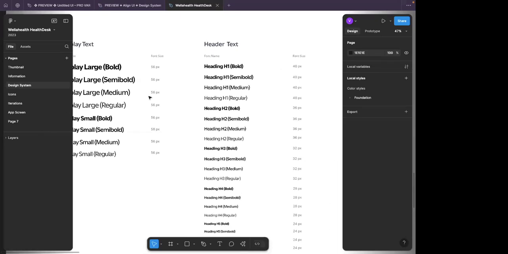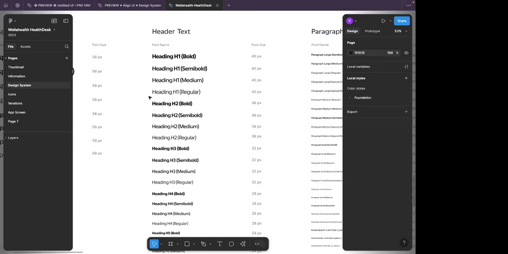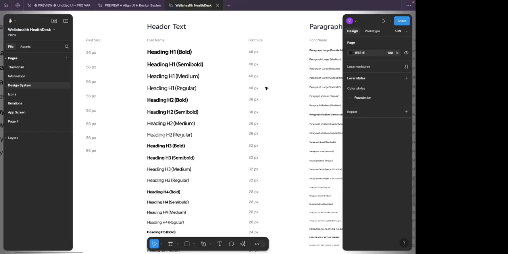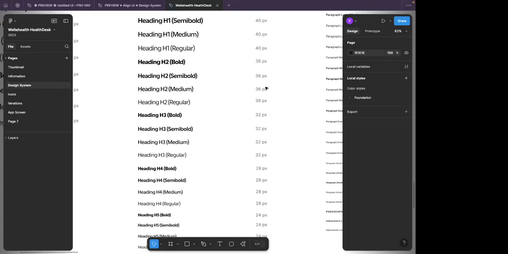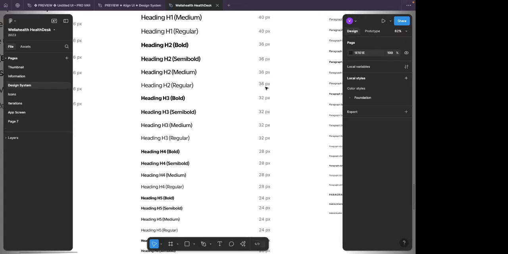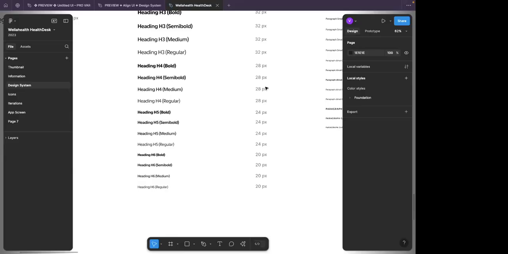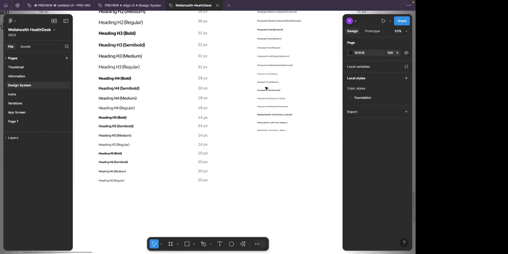This is the other text I was telling you guys about. From 40, it keeps progressing downwards. It keeps going down. It keeps reducing. You see, H1, H2, H3, H4, depending on the size you're designing for, down to H6.